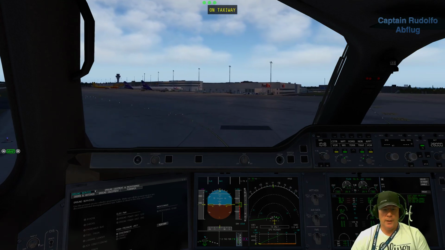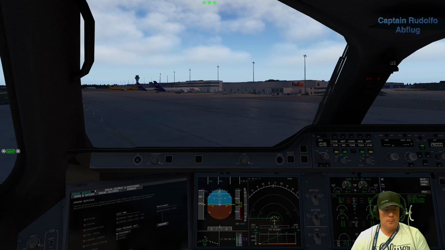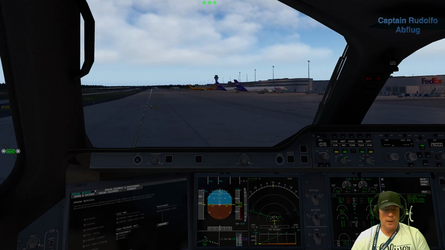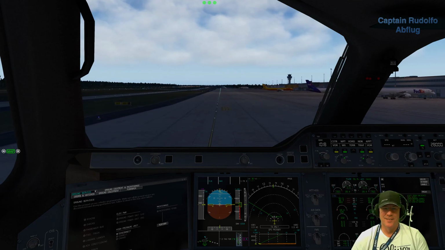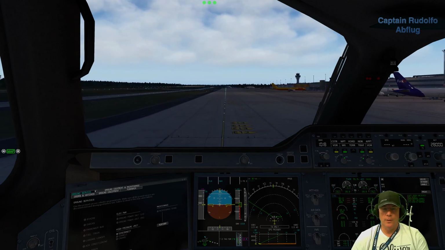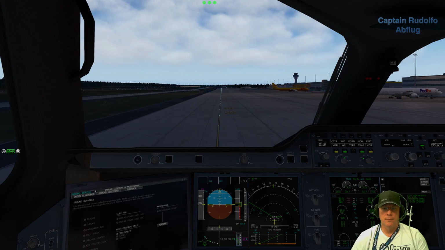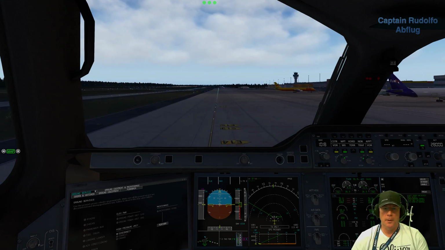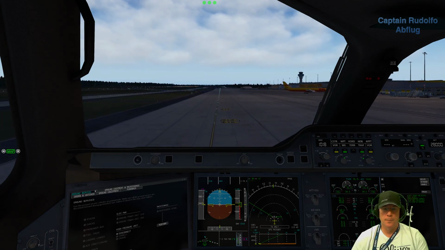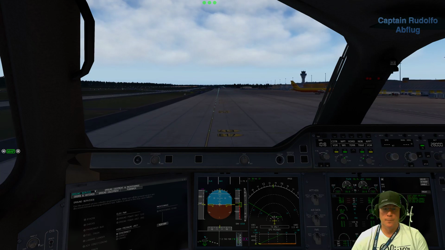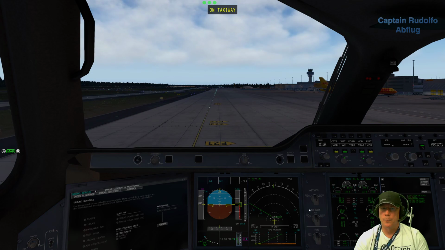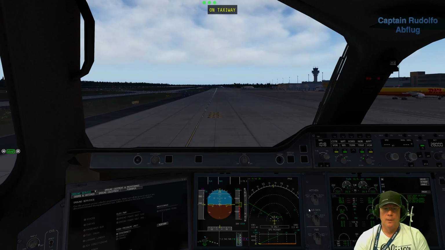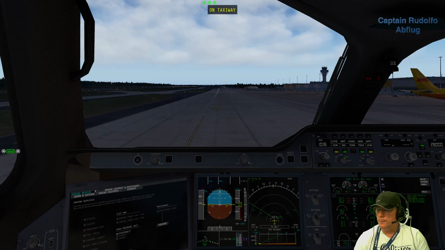On taxiway, caution, we have no time. I'm speeding on taxiway. So a little bit too fast, but darkness is coming.